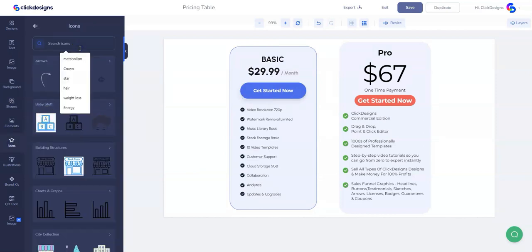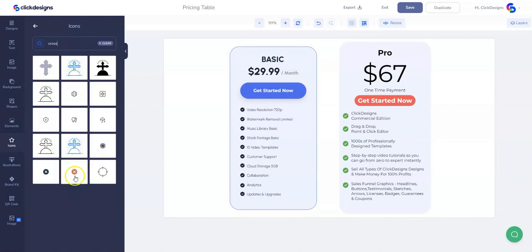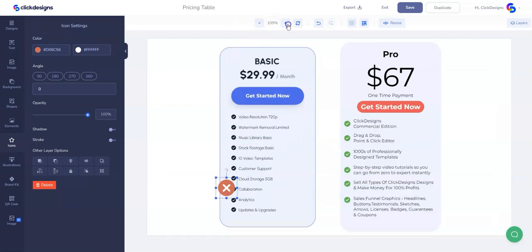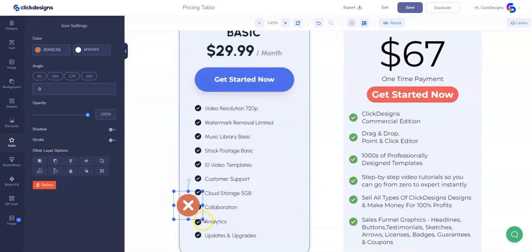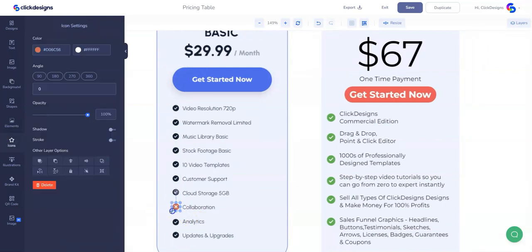Next, I would like to add an X mark here in my pricing table. So under the icons option, I'm going to look for an X mark or an X emoji. I'm going to add it here in my canvas. Let's zoom it in a little bit and then make our X emoji or X image a little bit smaller. Let's put it on top of our check emoji just to make sure that they have the exact same size.